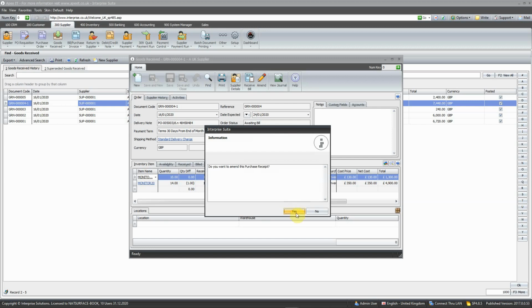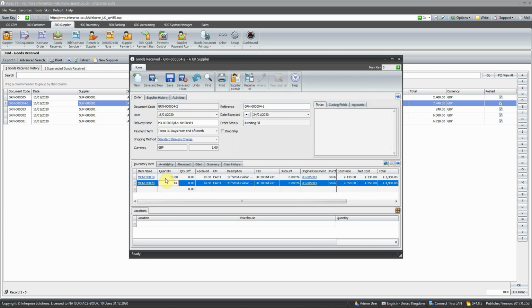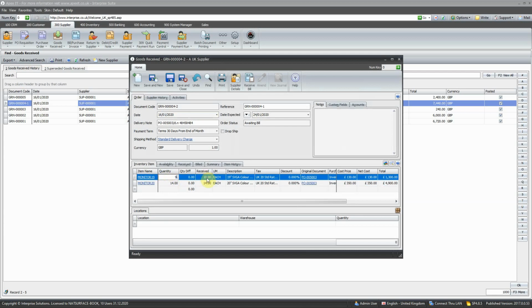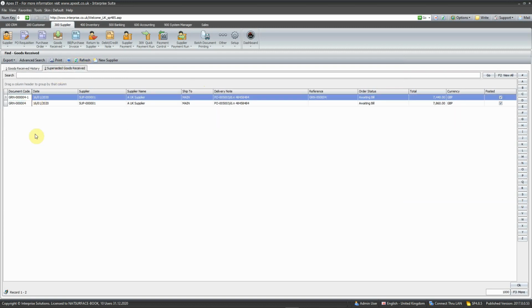Again, if we click amend, we get the same options. Do we want to amend it? We can see here we've got 10, we've got 14. I'm just going to reduce this one down to 9. We can see it wants to take 1 out of stock and the GRN at the top says 4-2. If I save and close, then the same process happens again. We can now see 4-2 and in the superseded tab we can see the 2 GRNs there.